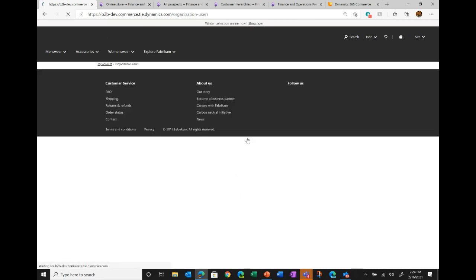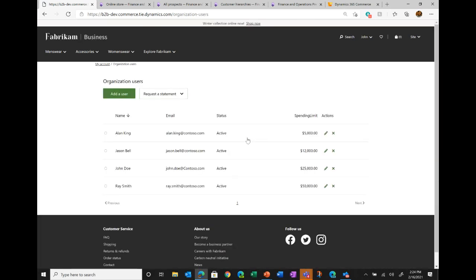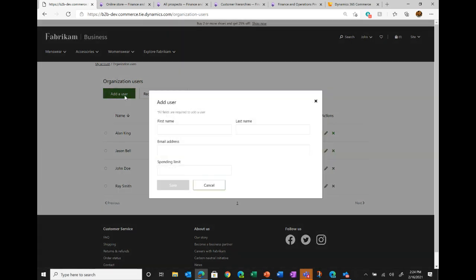So John Doe can go to the organization users section on the My Account details, and then John Doe can add additional users from his organization as authorized users who can log into the B2B e-commerce website and transact on the website. So John Doe can add additional users.